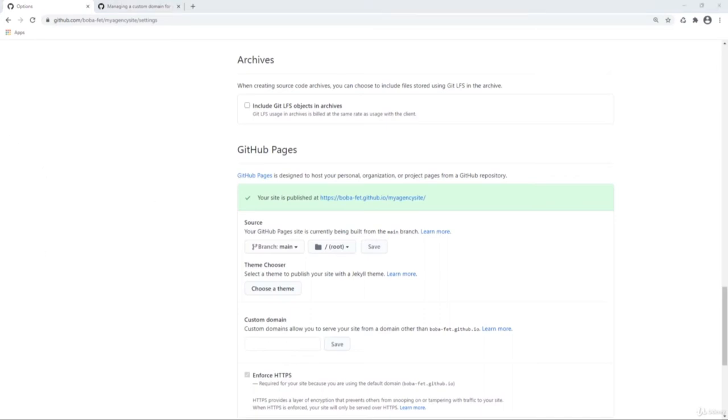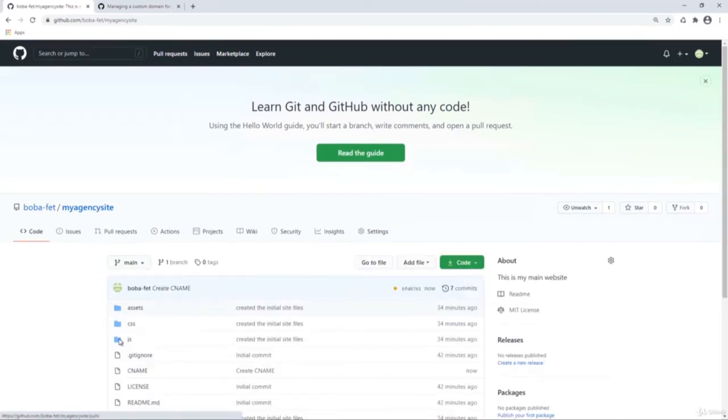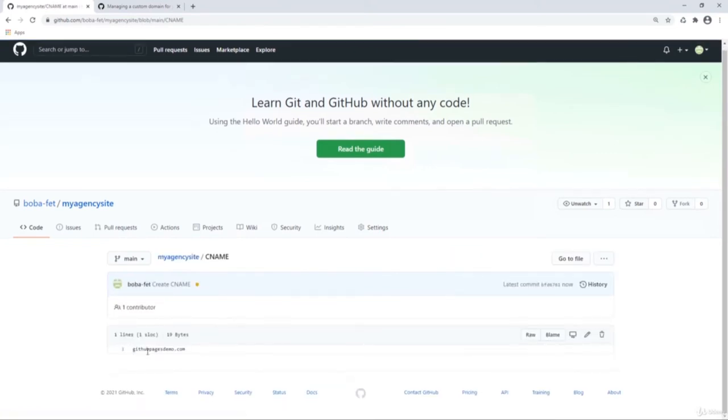So what I want to do is go ahead and get my custom domain name listed here, which is just going to be githubpagesdemo.com. And I'm going to go ahead and save that. Now that's going to try to repropagate and make things happen. It's also going to create a CNAME record in my repository for me, which is basically just githubpagesdemo.com. Not anything fancy there, but we want to make sure that we do this piece first.